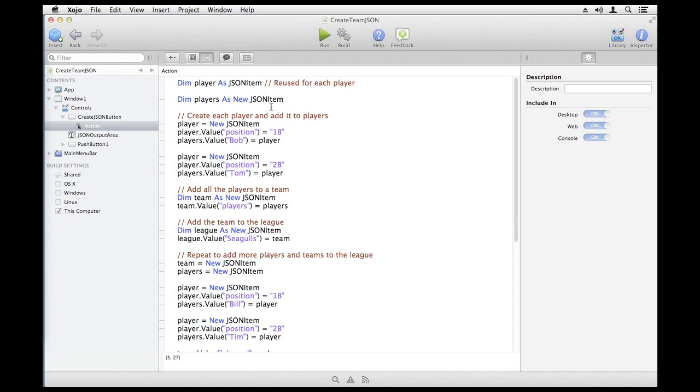So here we created a new JSON item. Actually, this isn't a new one, this is just a global one. We're going to reuse this one for each player as we create it. Then we create another JSON item that's going to contain all the players. Then we create a player, set its value to something, and add it to the players JSON item that we created. So this created a player, and that player is Bob. Assign his position property to Bob. Same thing's done for Tom.